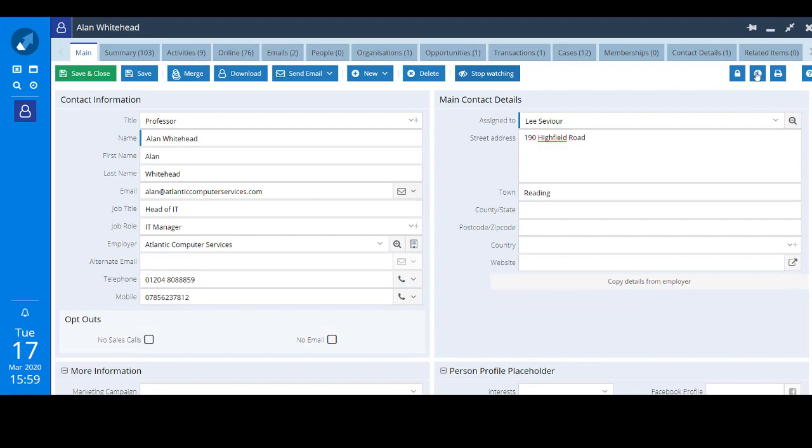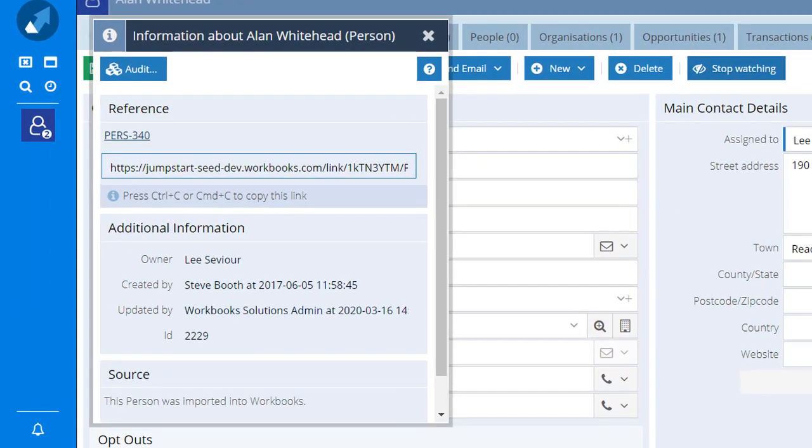If instead of just hovering over the information button you actually click on it, you'll see more details about the record, including how it was created. Down at the bottom here it says this person was imported into Workbooks, and you'll also see its unique ID, this number here, 2229.